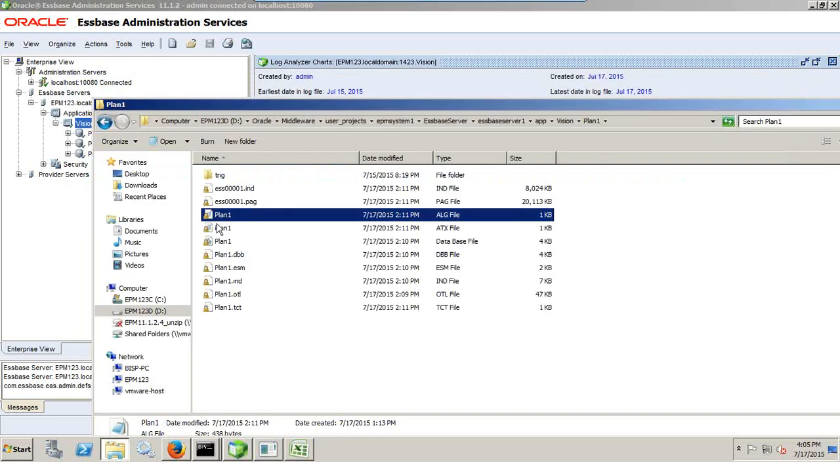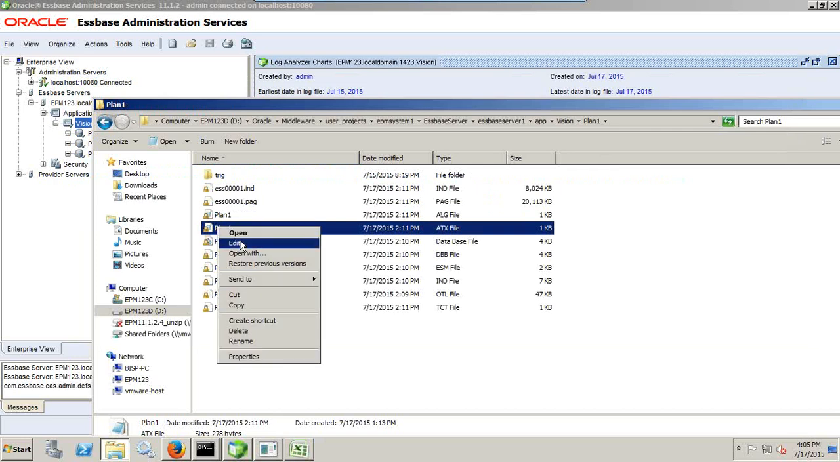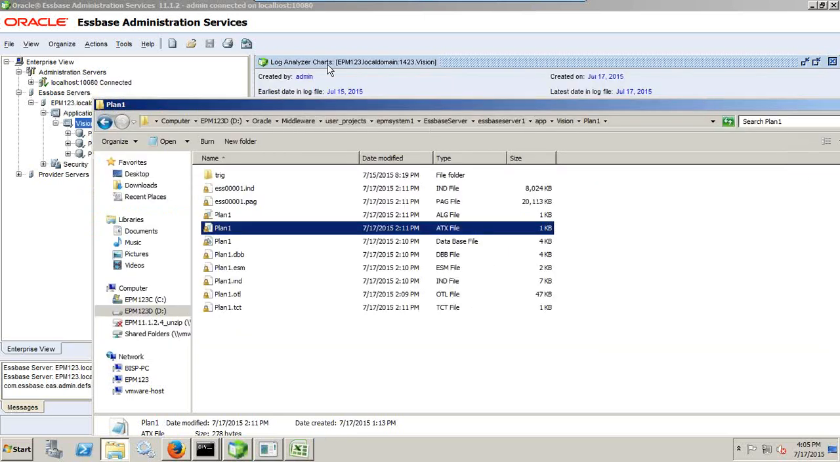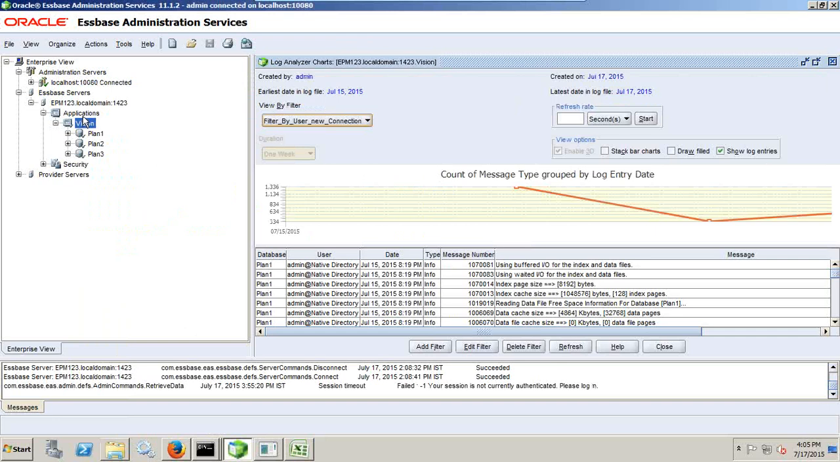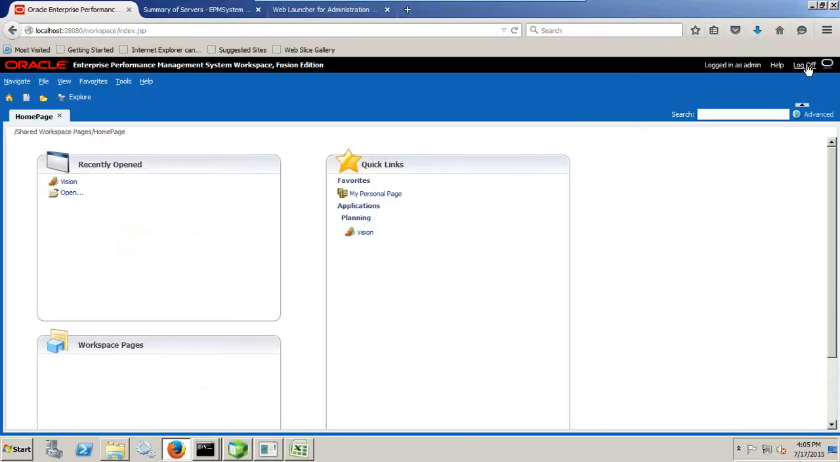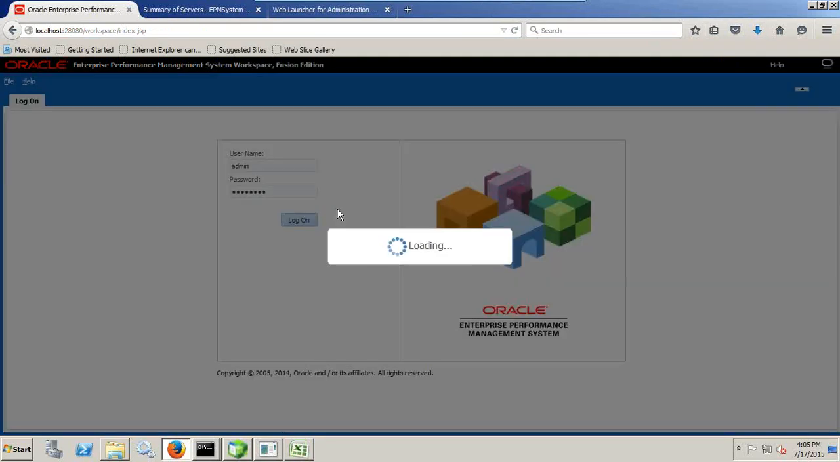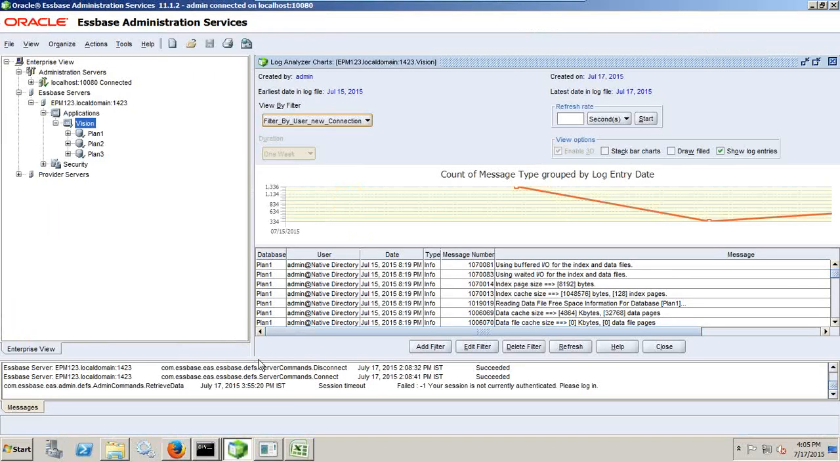ALG information is maintained, and ATX maintains what changes are done. So this new data I added into my system, and therefore the information is captured over here. Now what I'm going to do is log out of my Essbase and log in once again. I log in at multiple places and log out from all the places of Essbase, so the log file gets populated.